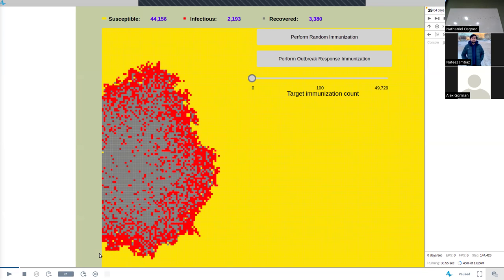This relates to ways we can intervene on, we can change things on the model. So for example, we could drag here, we could say, okay, we want to immunize a certain number of people through a campaign. So we're going to set it to immunize about 5,000 people.